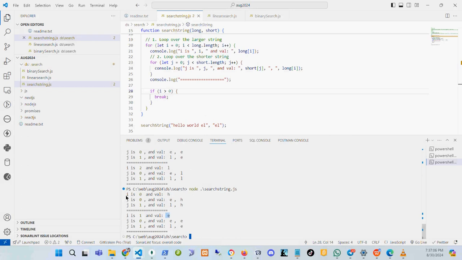So in the first case, I is H, from hello world. And then I check the shorter string, where the value is E. These both are not the same. Since both are not the same, that means it is not valid, and we have to go to the second case. At the I at position one, we have the value E. And then I check the shorter string. Shorter string E is also equal to E. When E is equal to E, then I have to check the next character also.